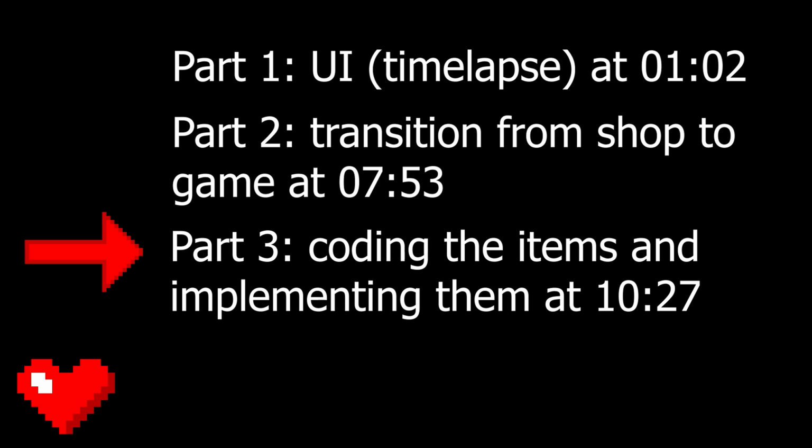So we make the scripts that handle the buy system and update the UI based on our goals and our shop ideas. And we also, of course, make it so that when we buy an item, something happens.